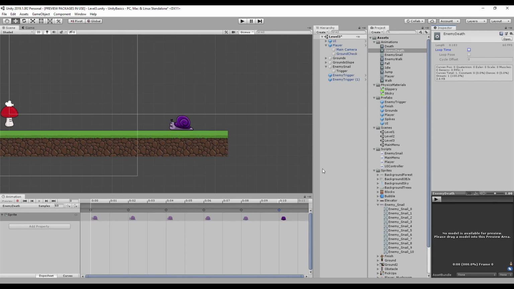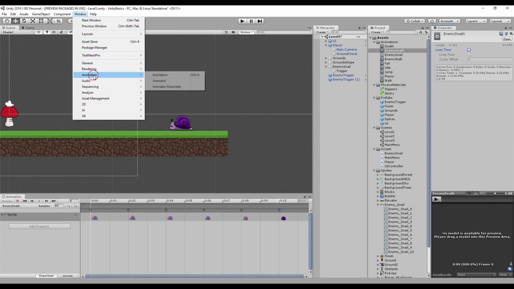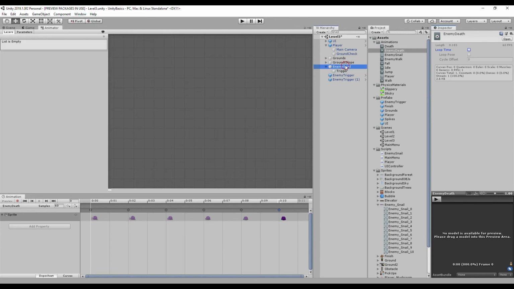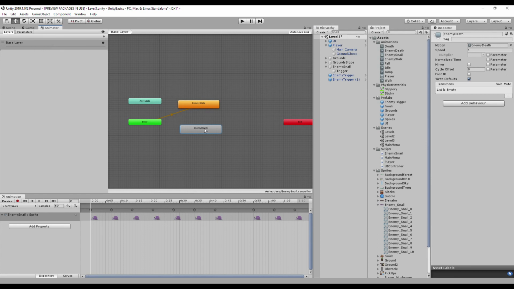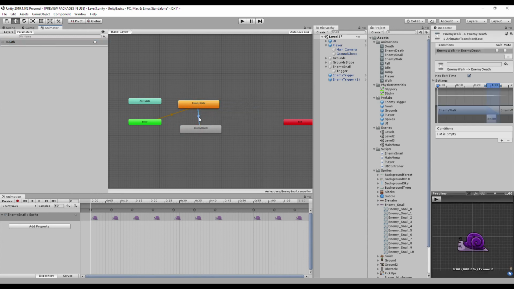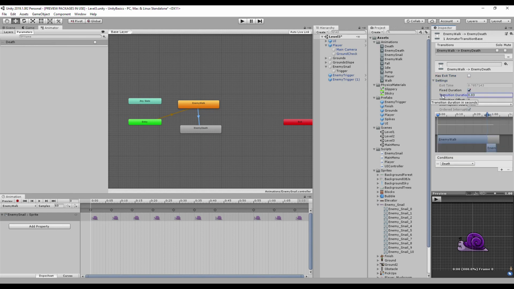Next, open the animator window. First, create a new parameter, which is the type of trigger, and give it the name death. Then, make a transition from walk to death and add the condition you created to it. After that, uncheck the exit time checkbox and change the transition duration to 0.03. Last thing to do is to activate this transition from the code.